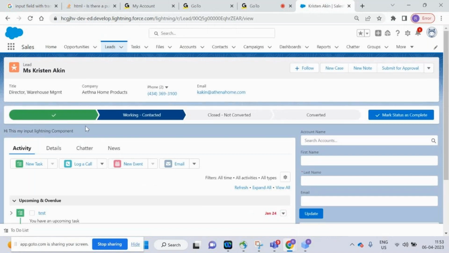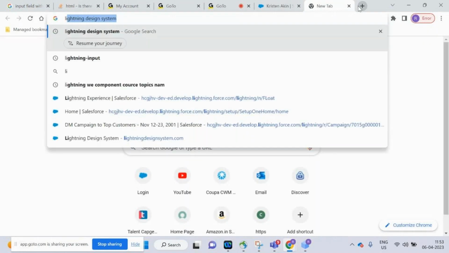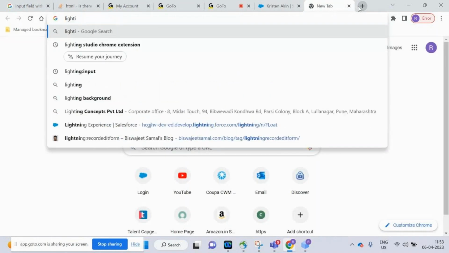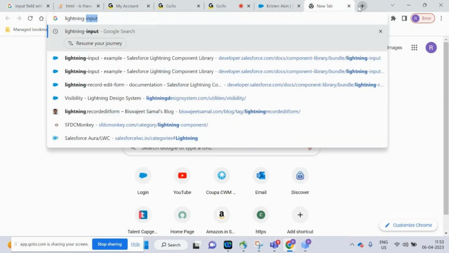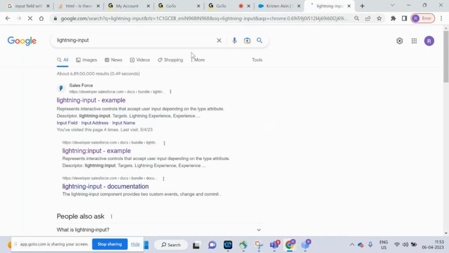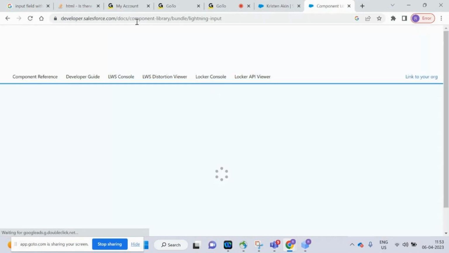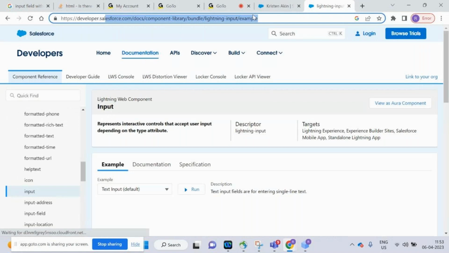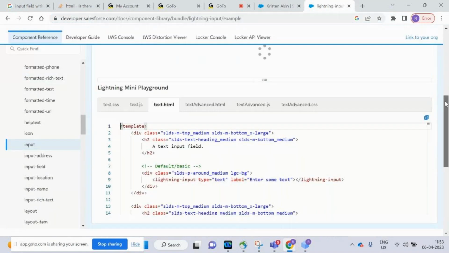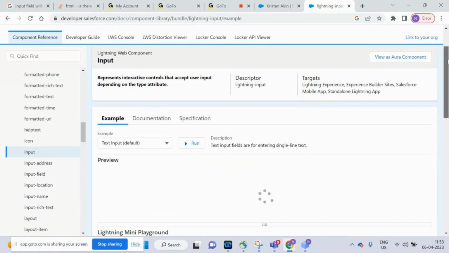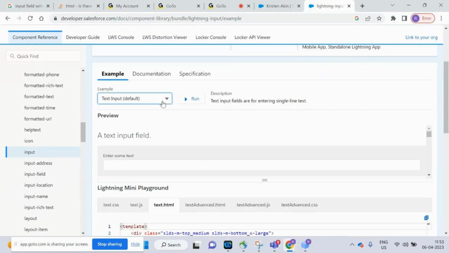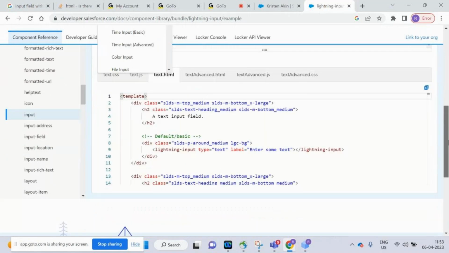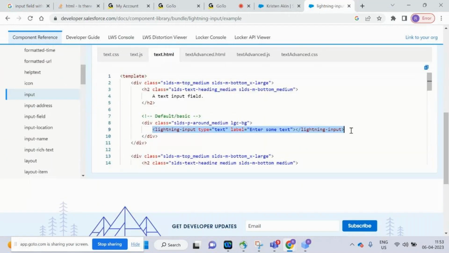Now if I want to add some input fields to my component, how is it possible? For that, I have given you the library, that is lightning-input. If you click on that, you will get the option. It's a Salesforce library, and on that library we have all the code. According to our requirement, we can add it. I can take the input field. Suppose I want a text input field, I can take it. I have the code. I can just copy this line, go there, and add it here.